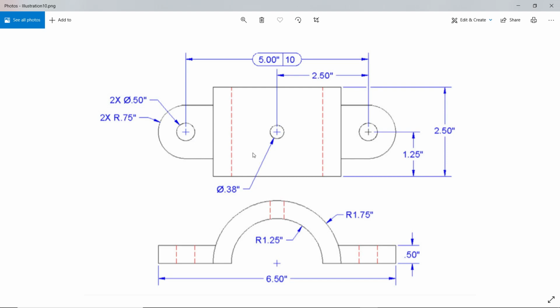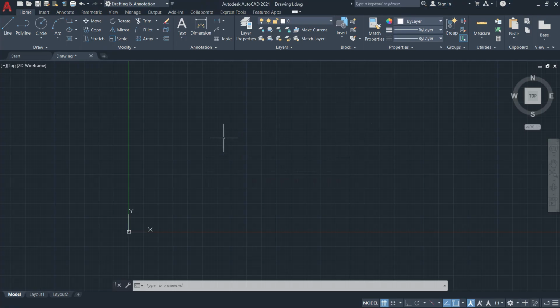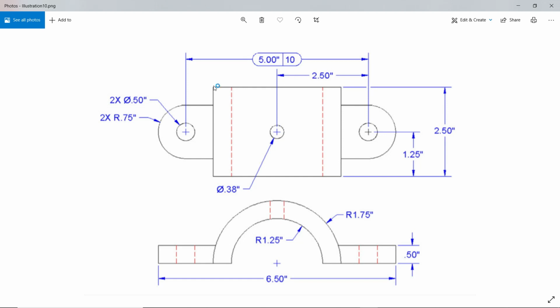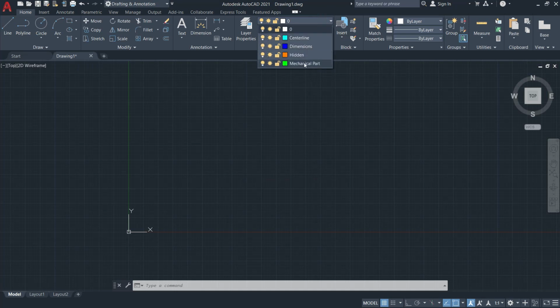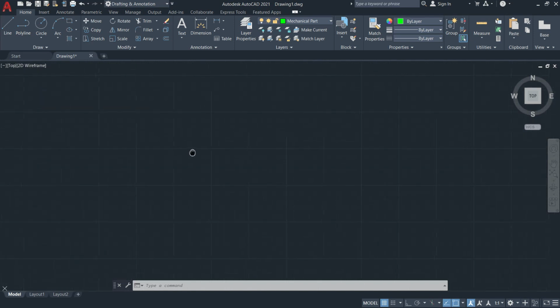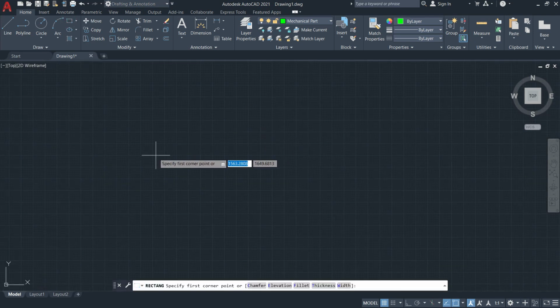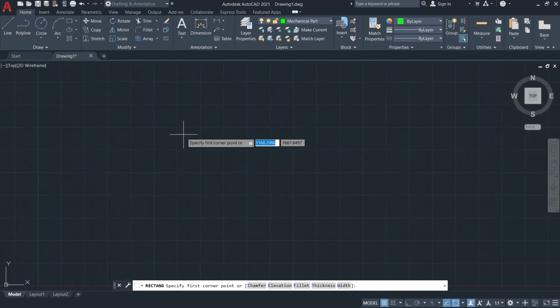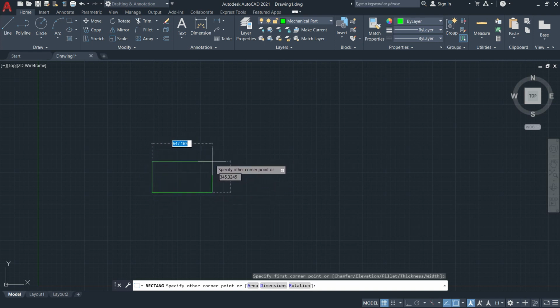So I would suggest to start your drawing probably in the top view, this one, so that your drawing becomes much easier to draw here. I would invoke a rectangle, but make sure, since I am creating the mechanical part, that I use the layer mechanical part as current layer. Then I'll draw a rectangle, specify first point. You need to zoom in if the drawings are too small so you can see the drawing.